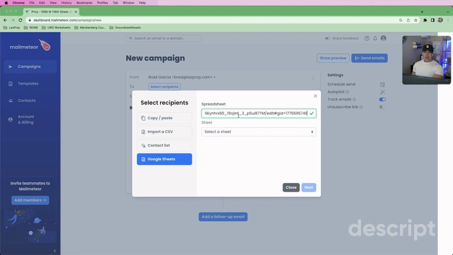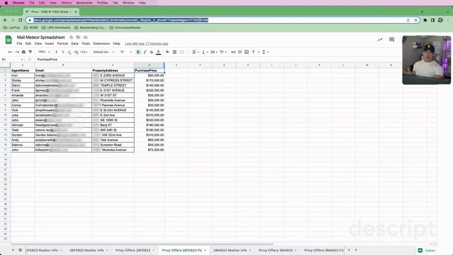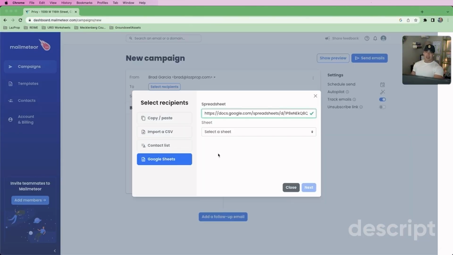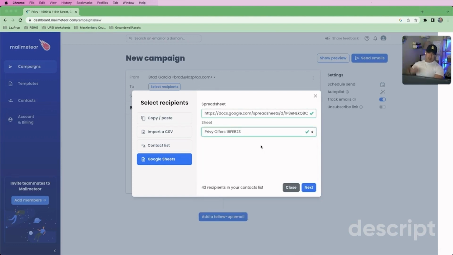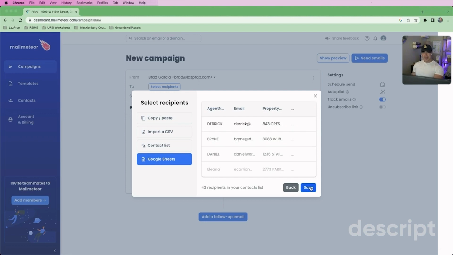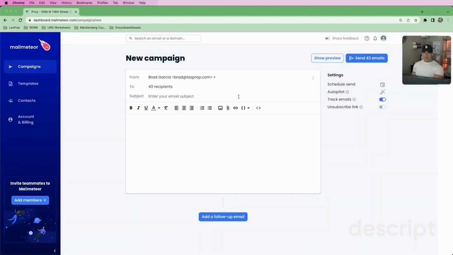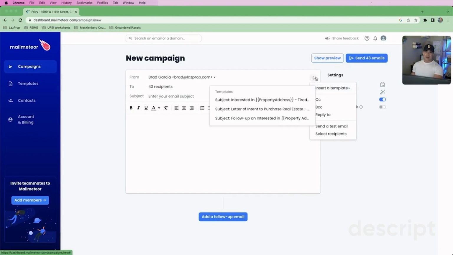And so once you put in any one of these URLs for any one of the sheets, it's going to pull up the whole list of sheets that we have available. You just select the one that you want. You're going to go to next, save. Okay, next step is going to be to select the template that you want to send out. You're going to do that by going here, clicking these 3 dots, going to insert template, and then just pick the one you want.